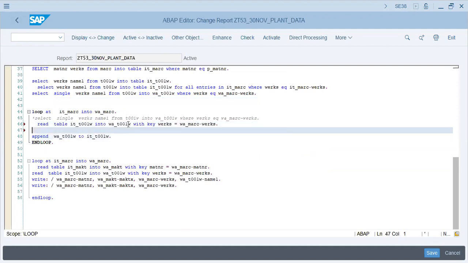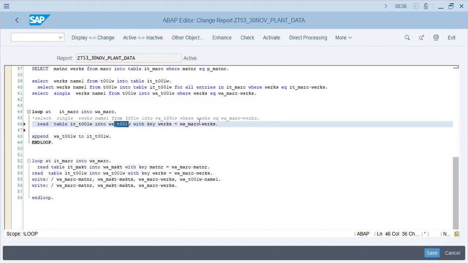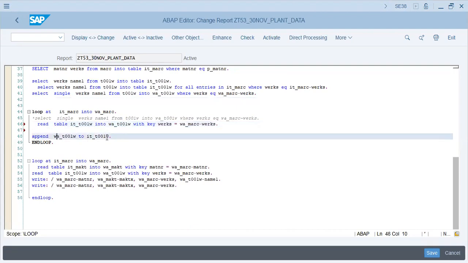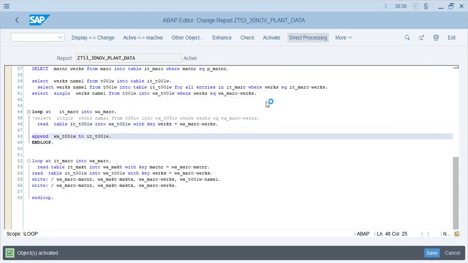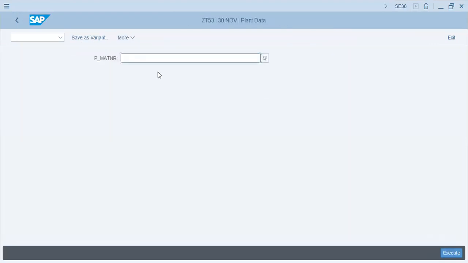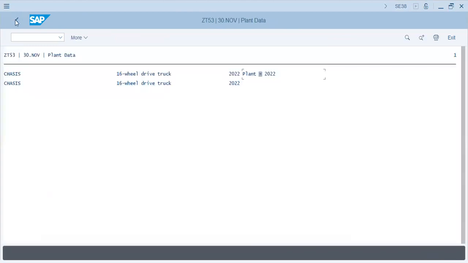Read table ITW into W T01W with key works is equal to mark works. So from mark works, we actually read the internal table and see what it is here. In this table, we have plant and plant description. Append work area into internal table. Check. Activate. Direct processing. Chassis.